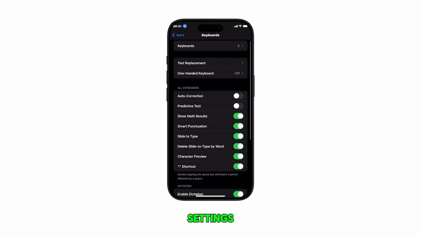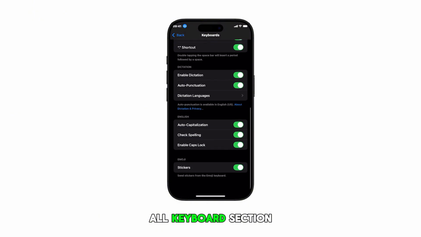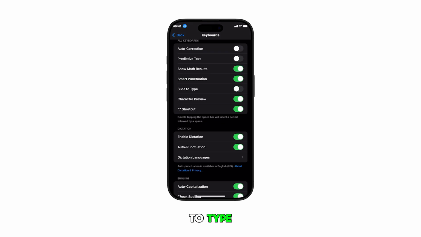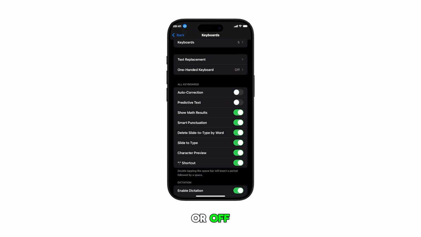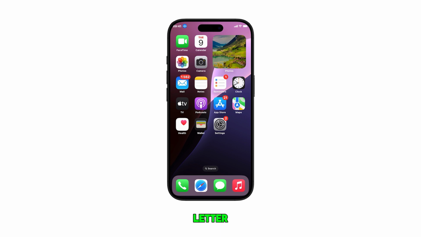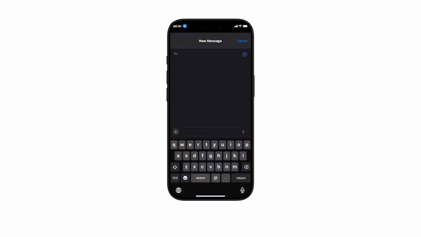From the keyboard settings, navigate to the All Keyboards section and find Slide to Type. Finally, toggle the Slide to Type switch to turn the feature on or off. When enabled, you input text by sliding your finger from the first letter to each subsequent letter without having to lift it. To test this feature, open any text-based app like Messages or Notes.